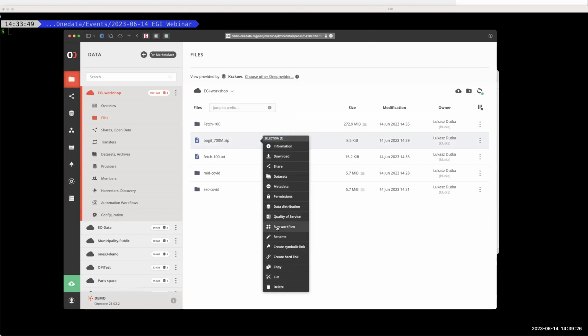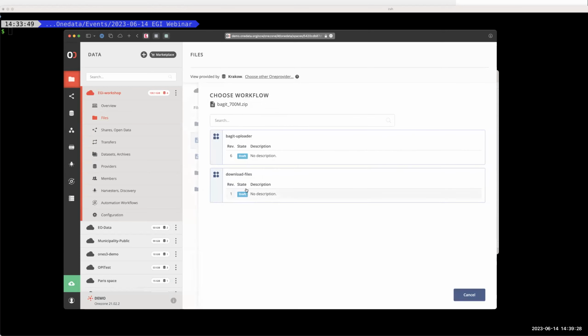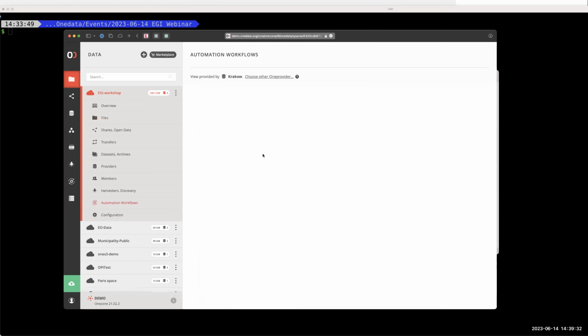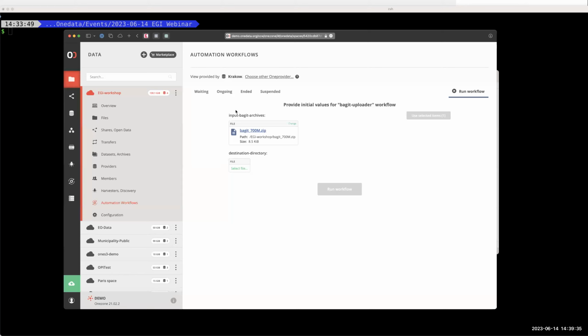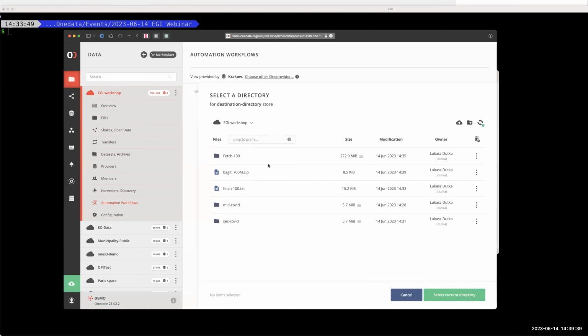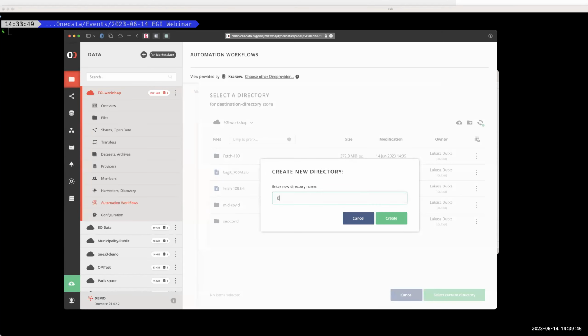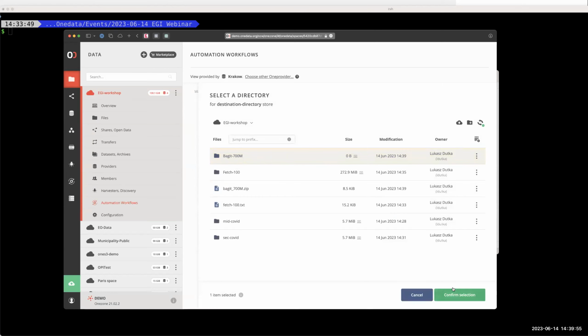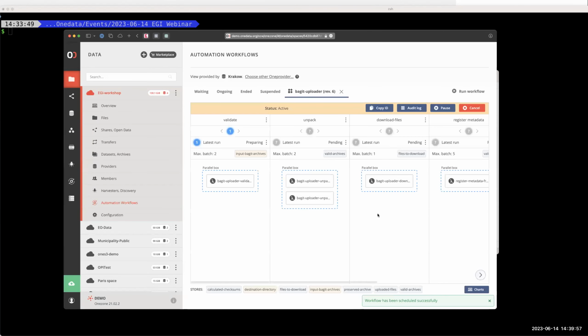So I will run the workflow again here, but this is not the fetch file, it's a BagIt. I'm using the BagIt uploader workflow, which is more complicated. It takes a single BagIt file as the input, and then processes it. It expects a similar directory where I will unpack my data. So I'm creating a directory, BagIt 700, and creating a directory there, confirm, and run.